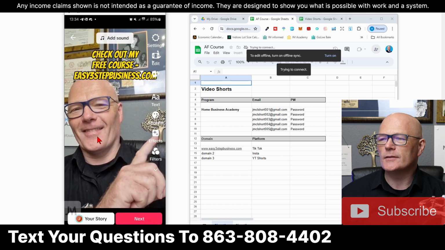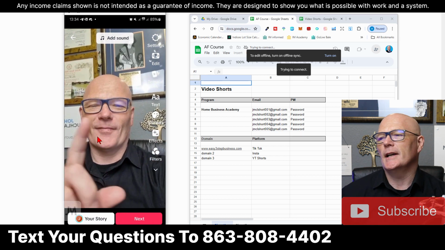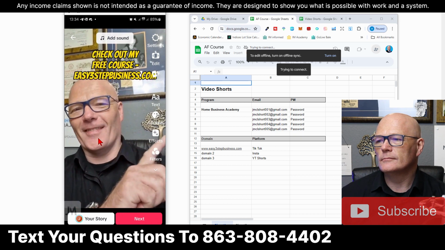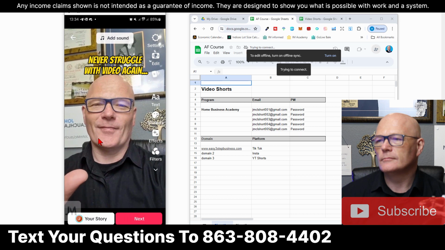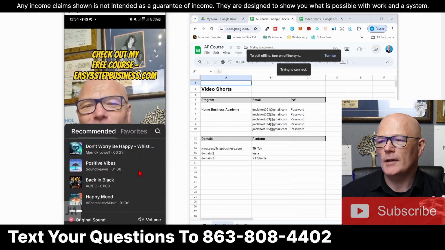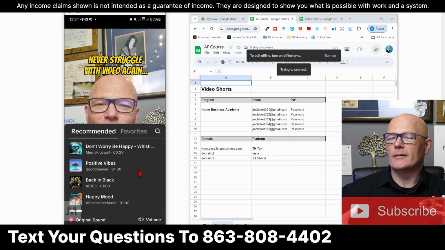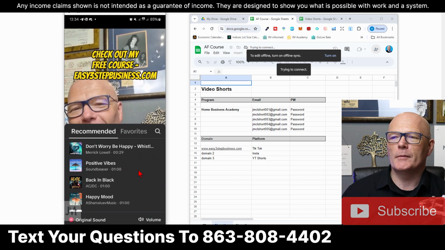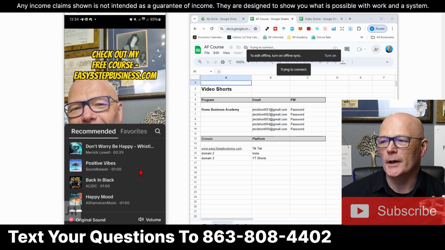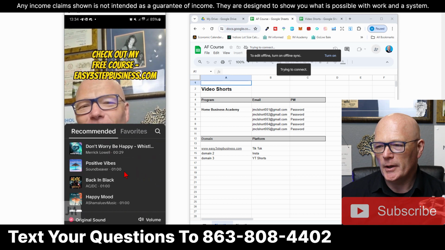And then the other thing is music. So are we going to add sound? Let's have a look at that. Go up to where it says add sound, and we can just have a look at the sounds. Again, you're not going to add sounds that you don't like. I mean, the first sound that came up sounded like some kind of parrot or whatever it was. It was weird. So, don't worry, be happy, positive vibes.